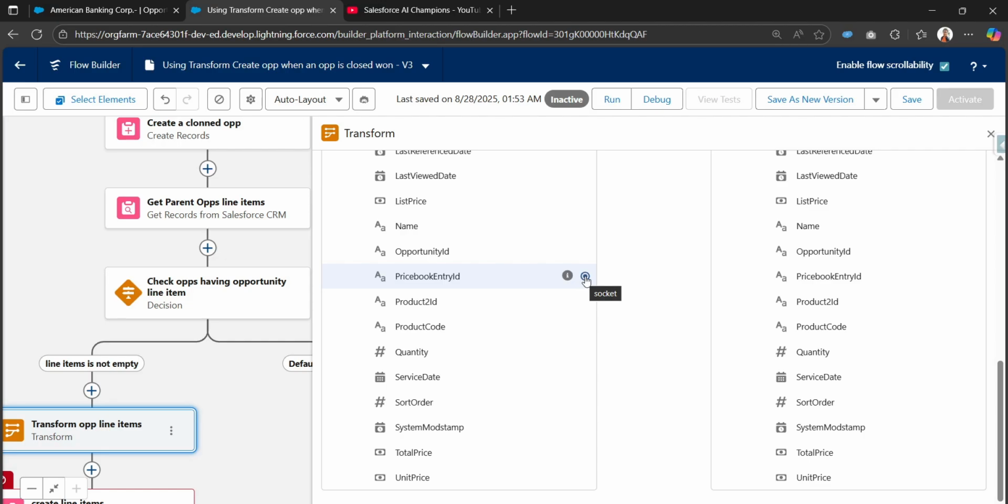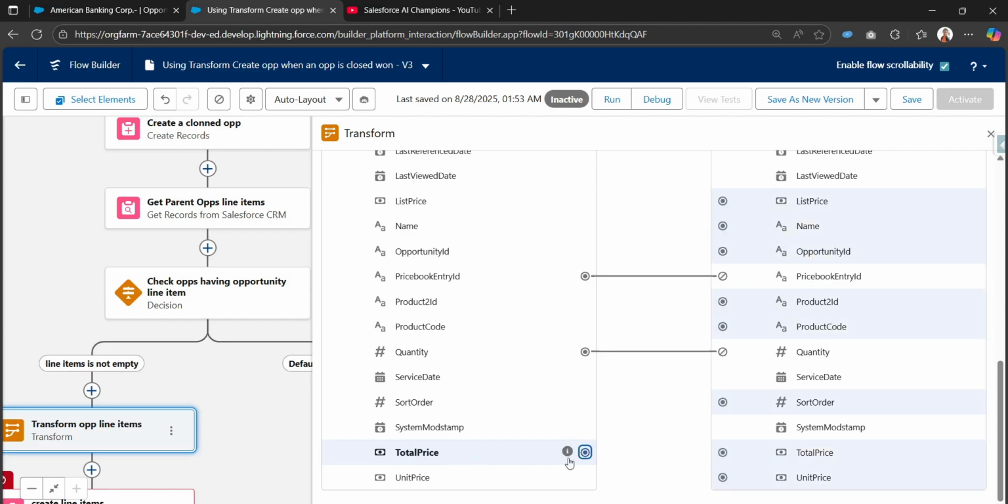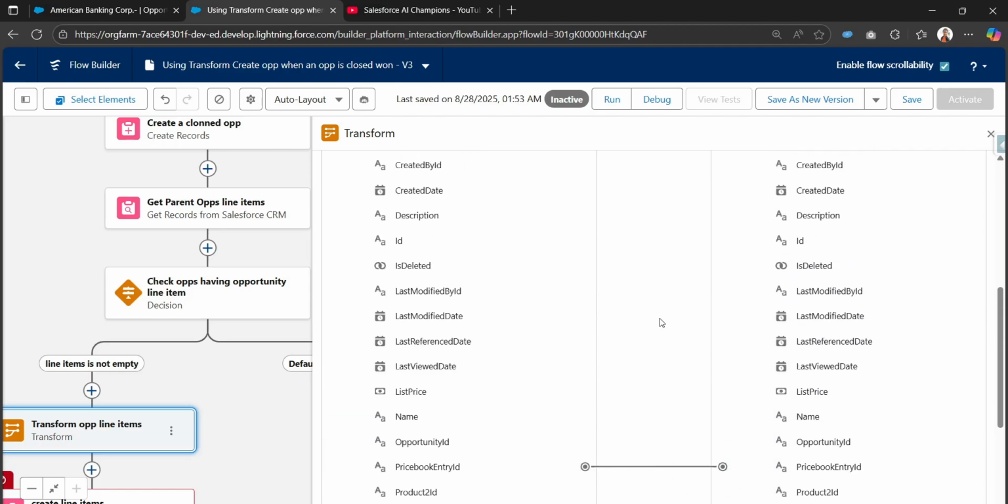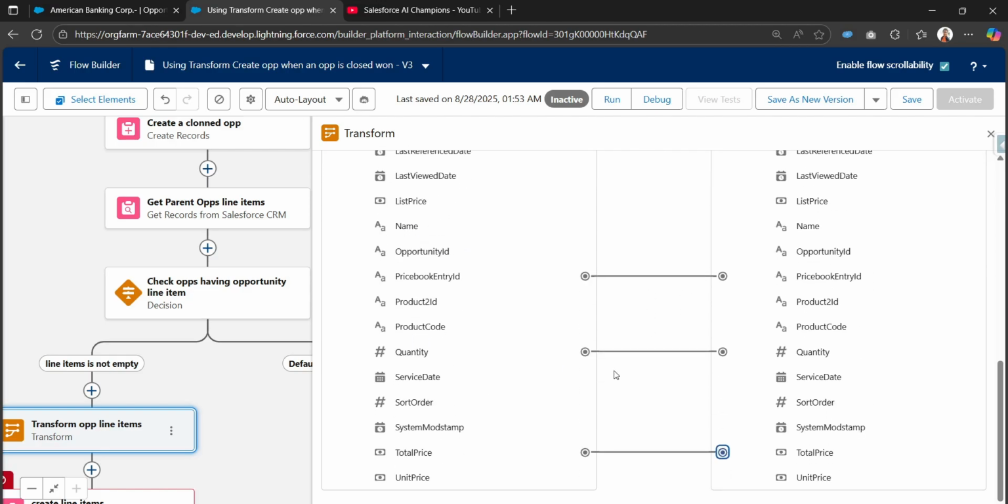So let me just map this price book entry ID first, then we can just map this quantity. So I just need to click on this and we can map. On clicking on this total price I can just map with the total price. And in order to delete a map, we can just click on this cell, and we can see this delete icon. On clicking on this delete icon I can just remove this map as well. So this is how we can remove maps. So this is how we can simply map.